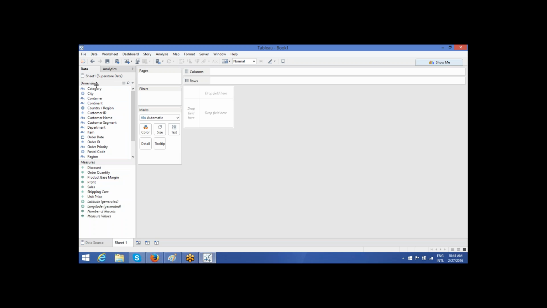So what is meant by dimension? Dimension contains only text data. For example, category. Category contains only text information. There is no numeric information. That means it is a non-aggregated field. Dimensions are non-aggregated fields. They contain text data.